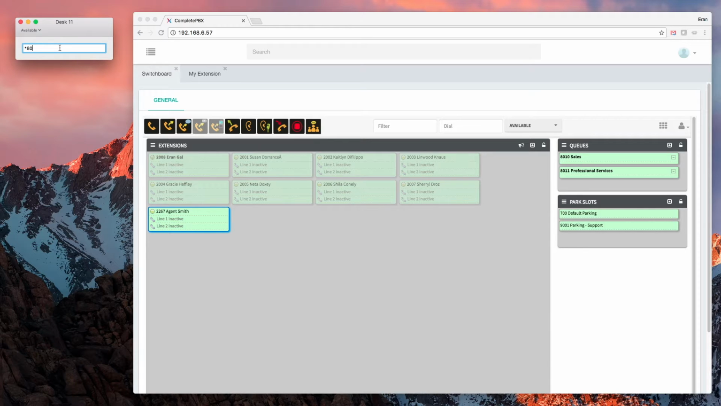Now let's make a call and let's log Agent Smith out. First of all, when I make a call, you can see that Agent Smith is now busy, so I don't really care which device Agent Smith is using. Okay, so I'm prompted to my extension and removed it, and it goes back to the same status.